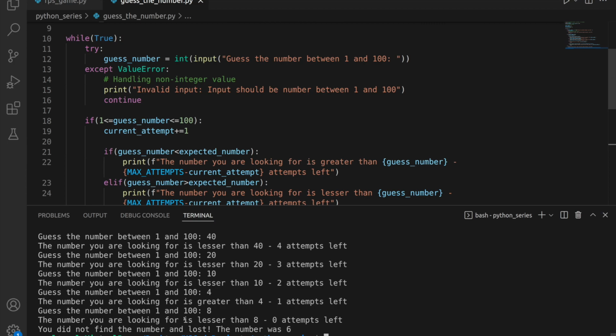We successfully completed this game. We successfully implemented this game in Python. That is more than enough for me.